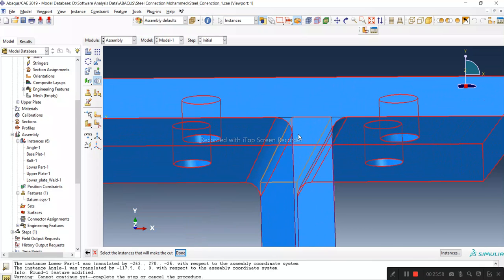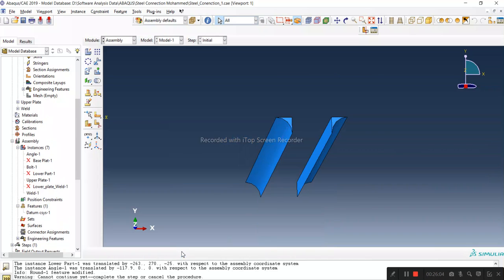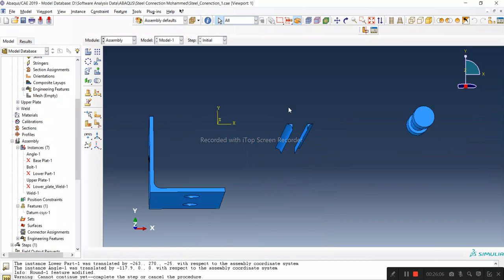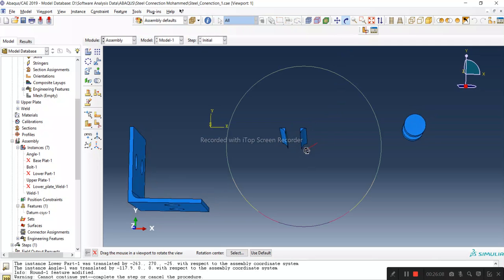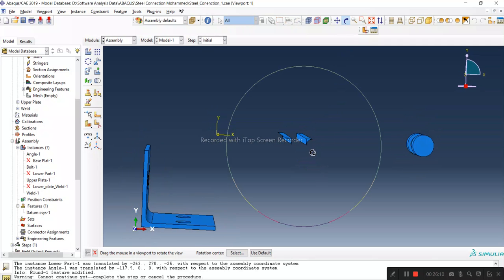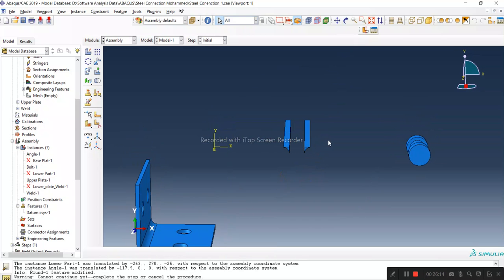Alright. I want this and this instance to make the cut. Done. See, the magic happens. It will give you only the weld itself. Now this is the weld. I can even assign different material properties to my welded portion. So that's now entirely up to you.